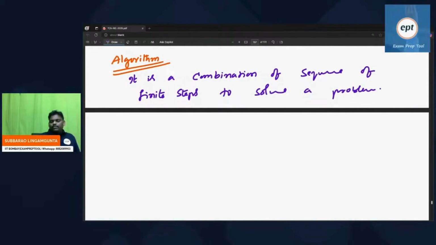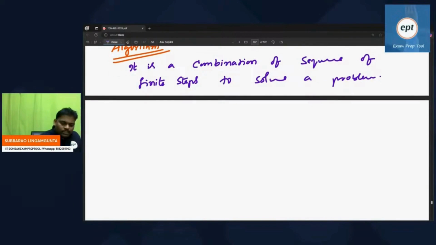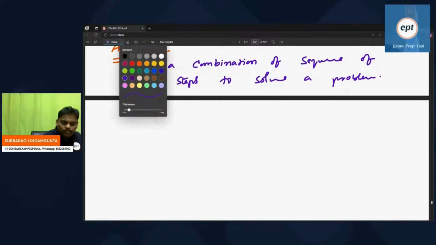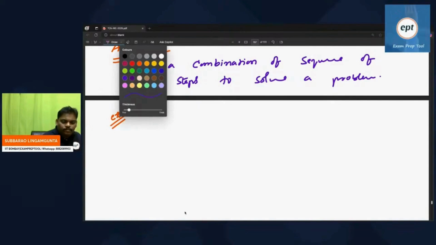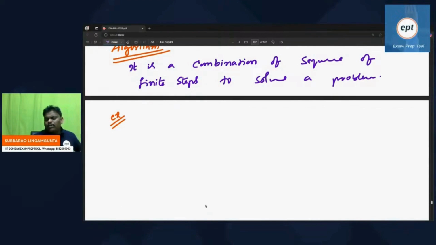That is the definition. Now, some people are asking, sir, what does it mean? Can you give an example? Let's take one example. You can write any program in whatever programming language you want. I'm just writing pseudo code kind of thing.